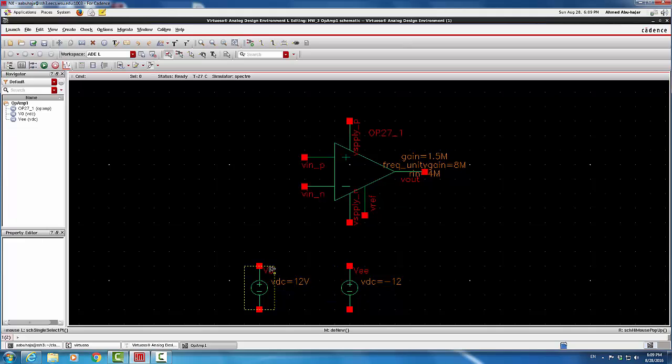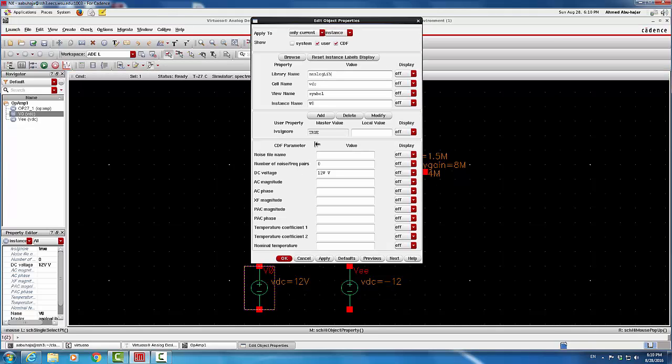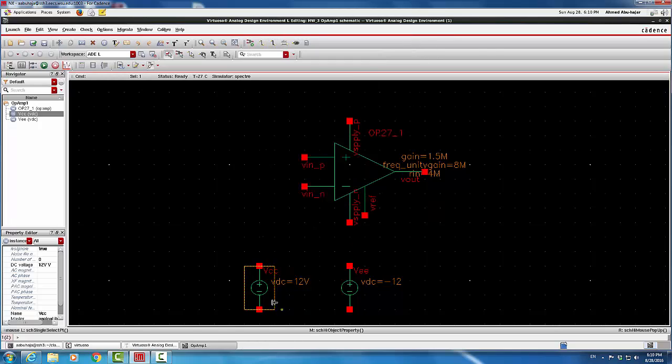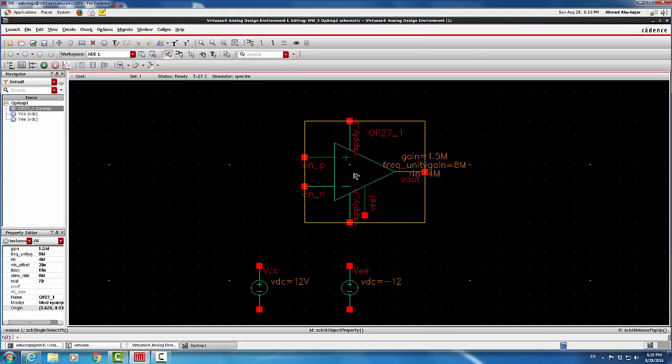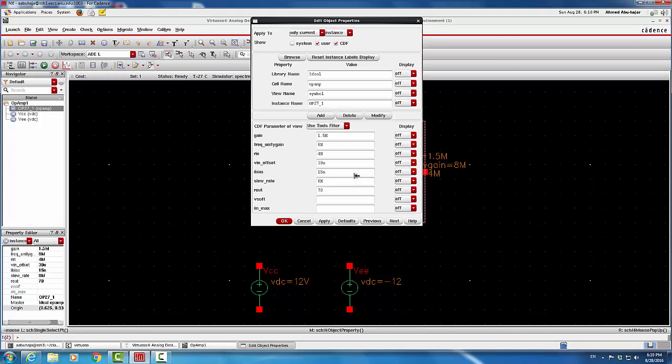Let me correct the name of this voltage source. So I'm gonna click on it again, and then I'm gonna hit the letter Q, so it gives me the property. So the instance name, I'm gonna call it VCC, just change it to VCC. We're gonna hit OK. So now the name has been changed to VCC. So if you wanted to change the property of anything, just click on it, or double click on it sometimes, and then hit the letter Q on your keyboard, and that will open the properties for you.